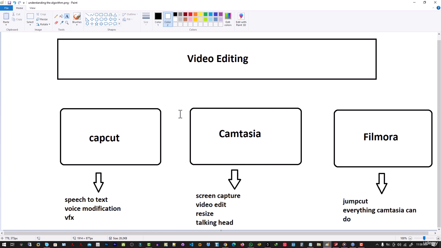So basically what you want to do in video editing is to put everything together. You marry the sound, that's your voiceover, the visuals, you add effects and stuff like that. This is not a video editing tutorial, so I'm not going to go into all that.